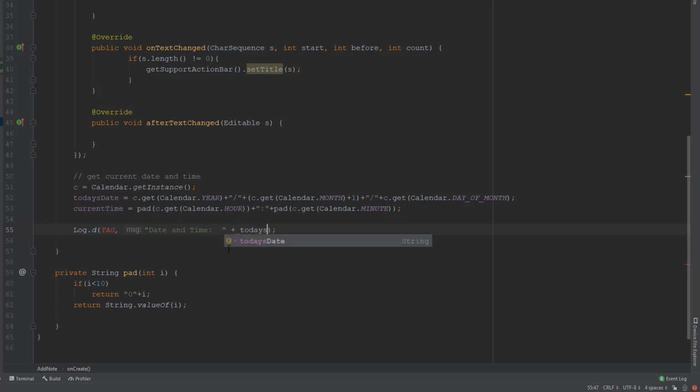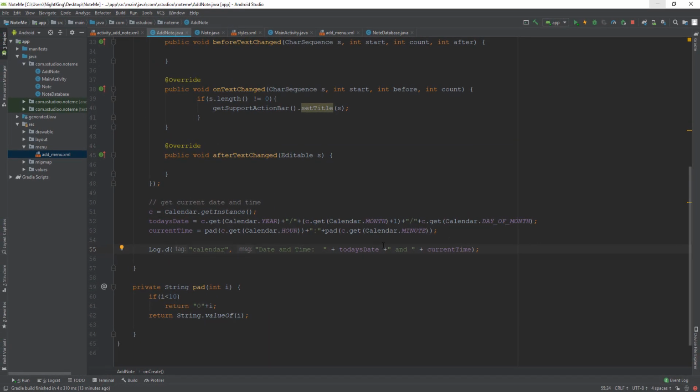Plus today's date and current time, and let me give it a calendar tag. Okay, so let me run this app.